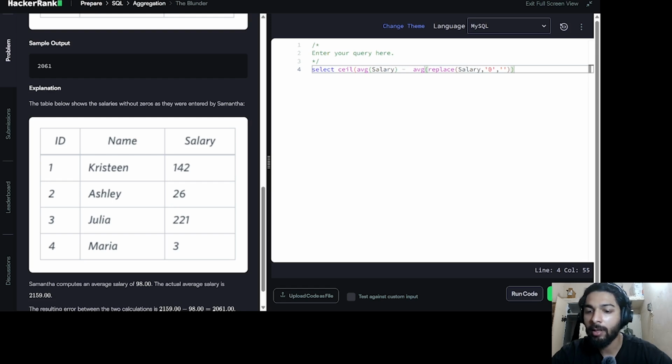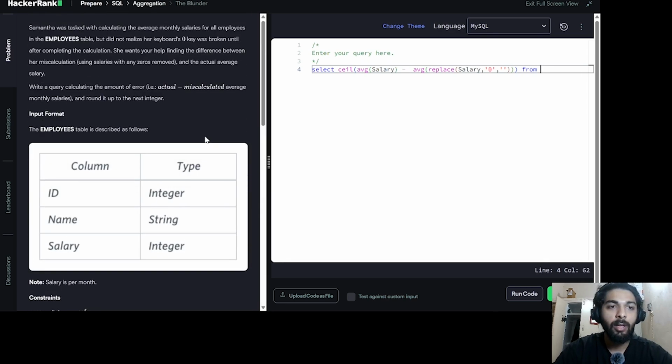Replace is done, and then the ceiling comes. So this is the bracket. The parentheses are correct. Now from which table? The table name is employees. Employees. Okay. Let's see if it works.